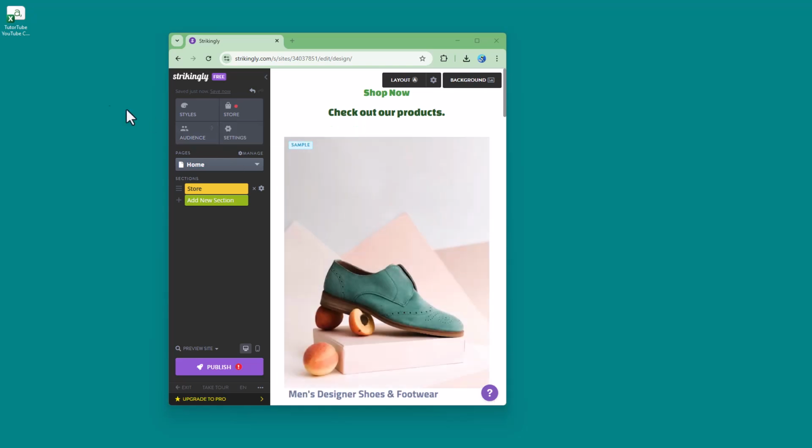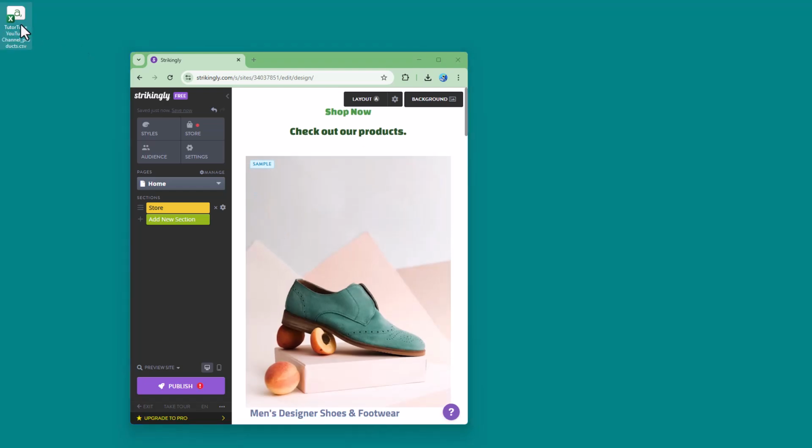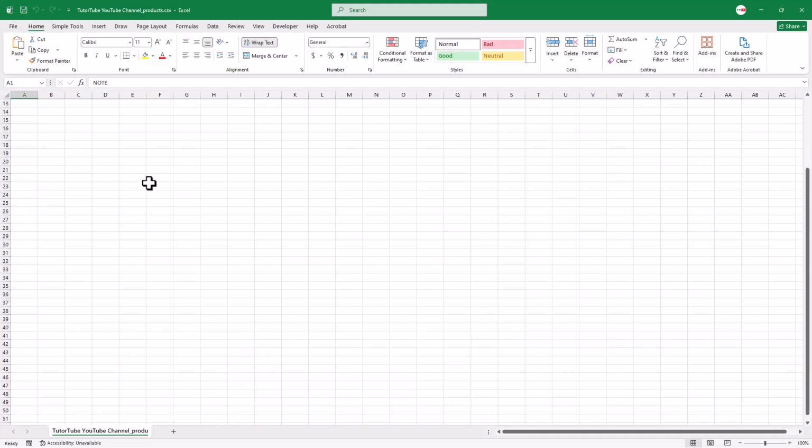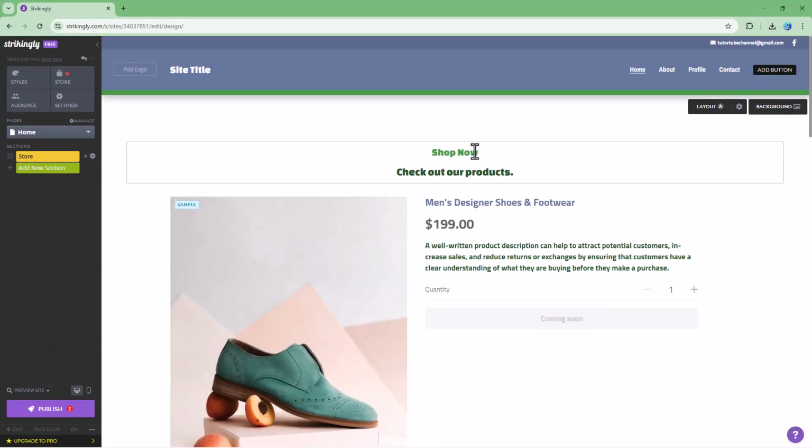So over here on my desktop, you can see that I have a product CSV file that I exported from a Strikingly page. If you have this right here, just like this, then what you can actually do is import these products into other sites that you may have in Strikingly as well.